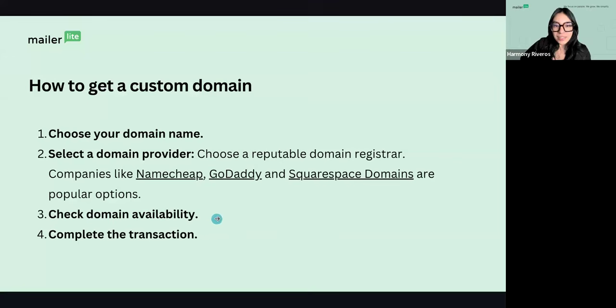Of course, you'll check domain availability. If that domain is already being used, you'll need to have something slightly different, and then complete the transaction. Whichever you end up going with, we don't have any specific recommendations, just what we list as the usual domain providers to get that set up. And they are very low cost, usually $1 or less.